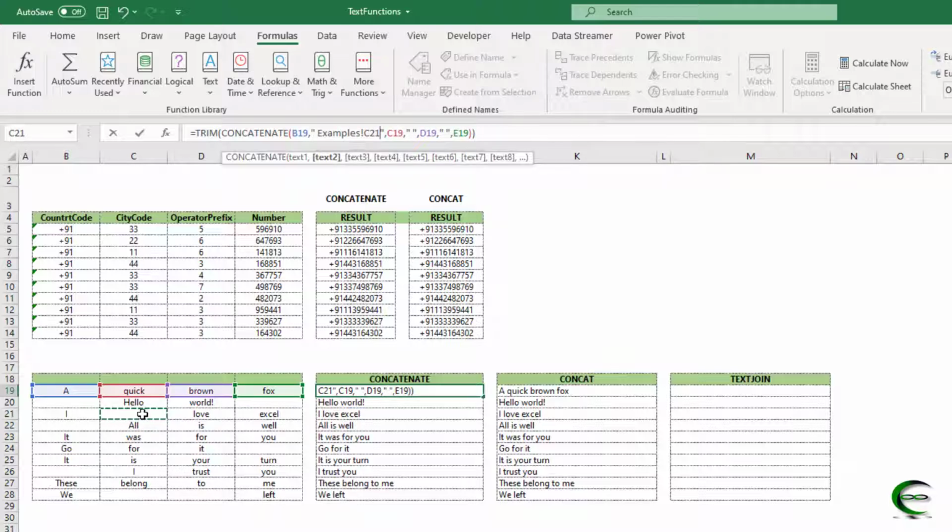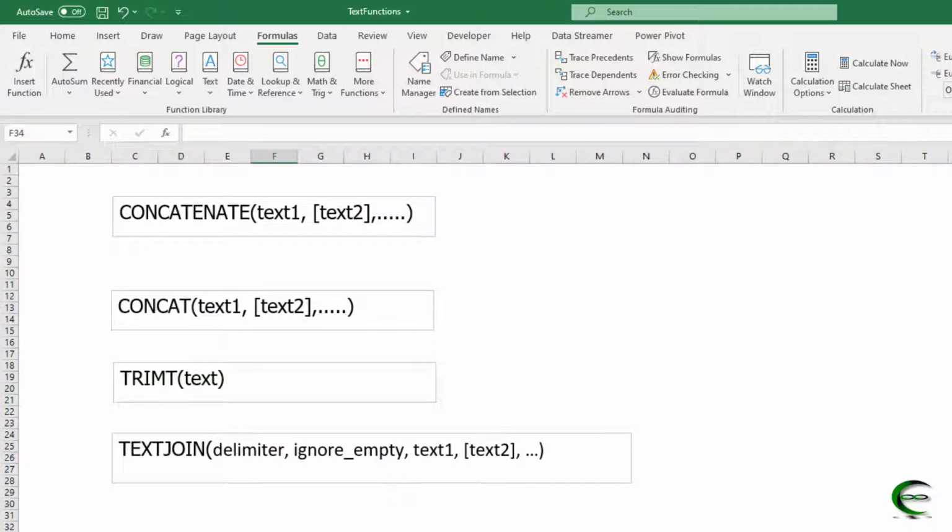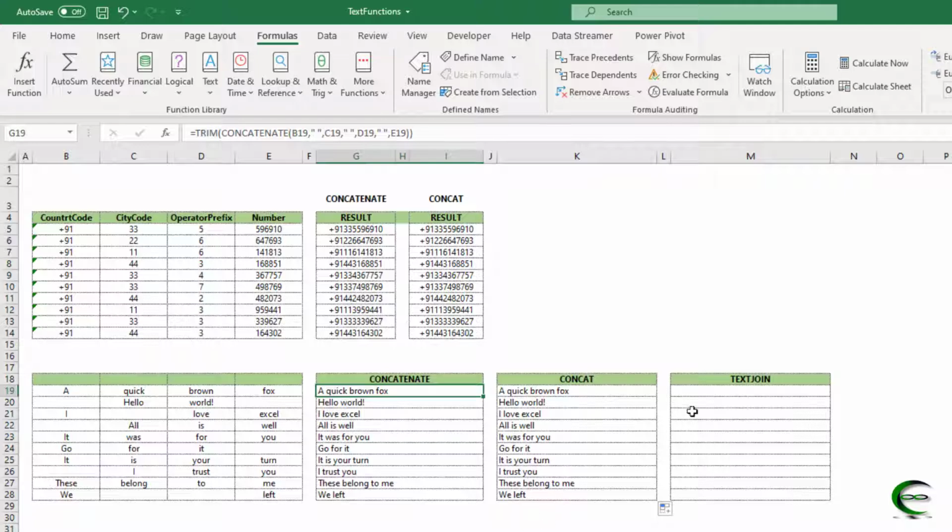In CONCATENATE and CONCAT we need to apply TRIM for removing unwanted space, but in TEXTJOIN we can remove those spaces simply by applying TRUE here, in ignore empty. Then same like CONCATENATE and CONCAT, text 1, text 2, etc. Let's apply the TEXTJOIN.